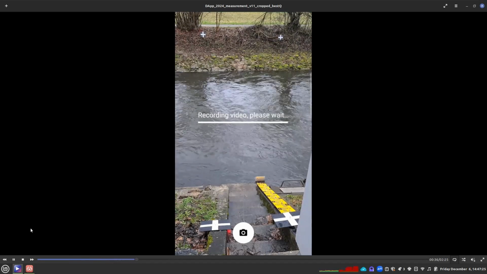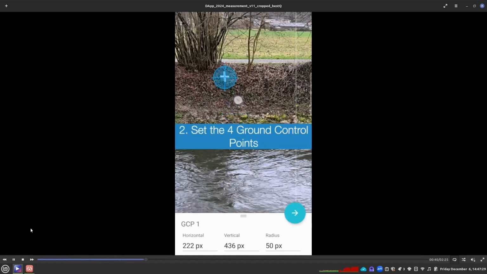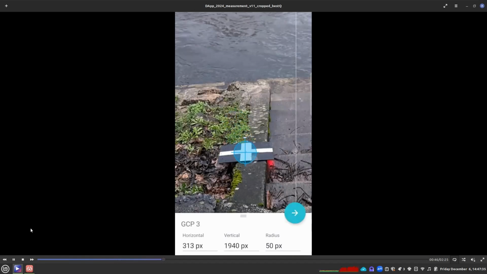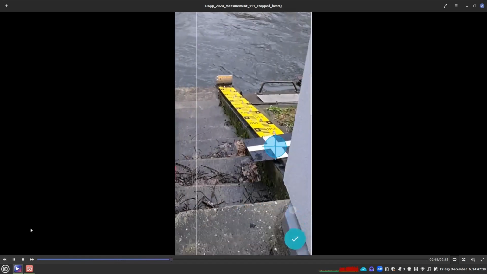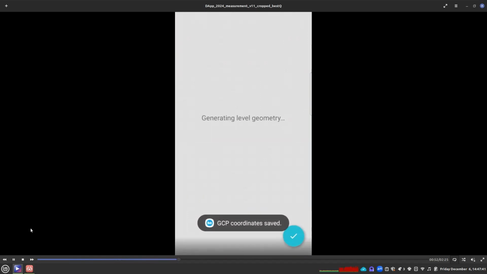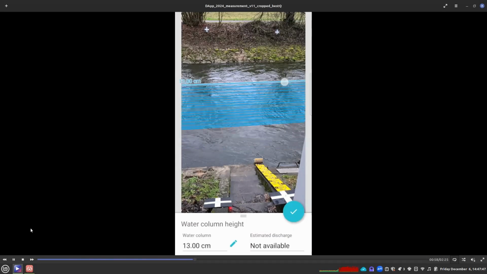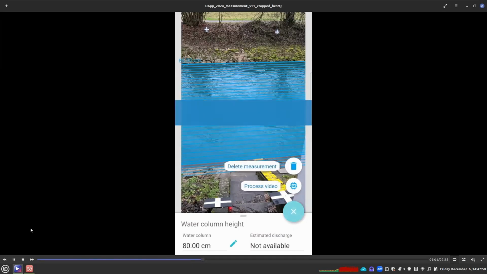Once that video is recorded, the mobile application guides us to tell where on the image our ground control points are located, of which we need 4. They have to be always visible in the view. Then already here, the mobile phone is doing some calculations. And here I have to detect the interface between the water and the shore. And here we are getting already the water level. As you can see, it's already in metric units. So in this specific case, it's 80 centimeters, the water column on that river. So this is already the first measurement that we can do with the mobile application.